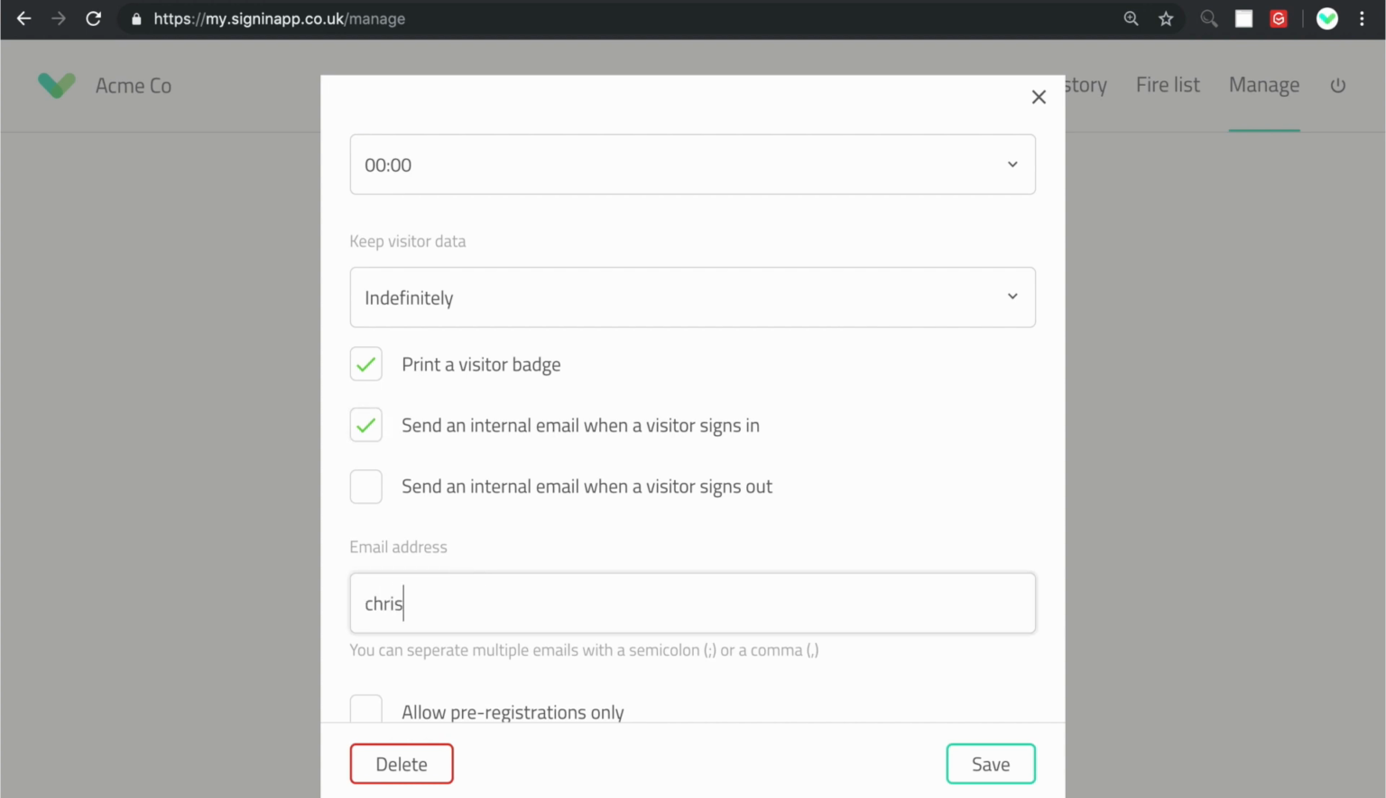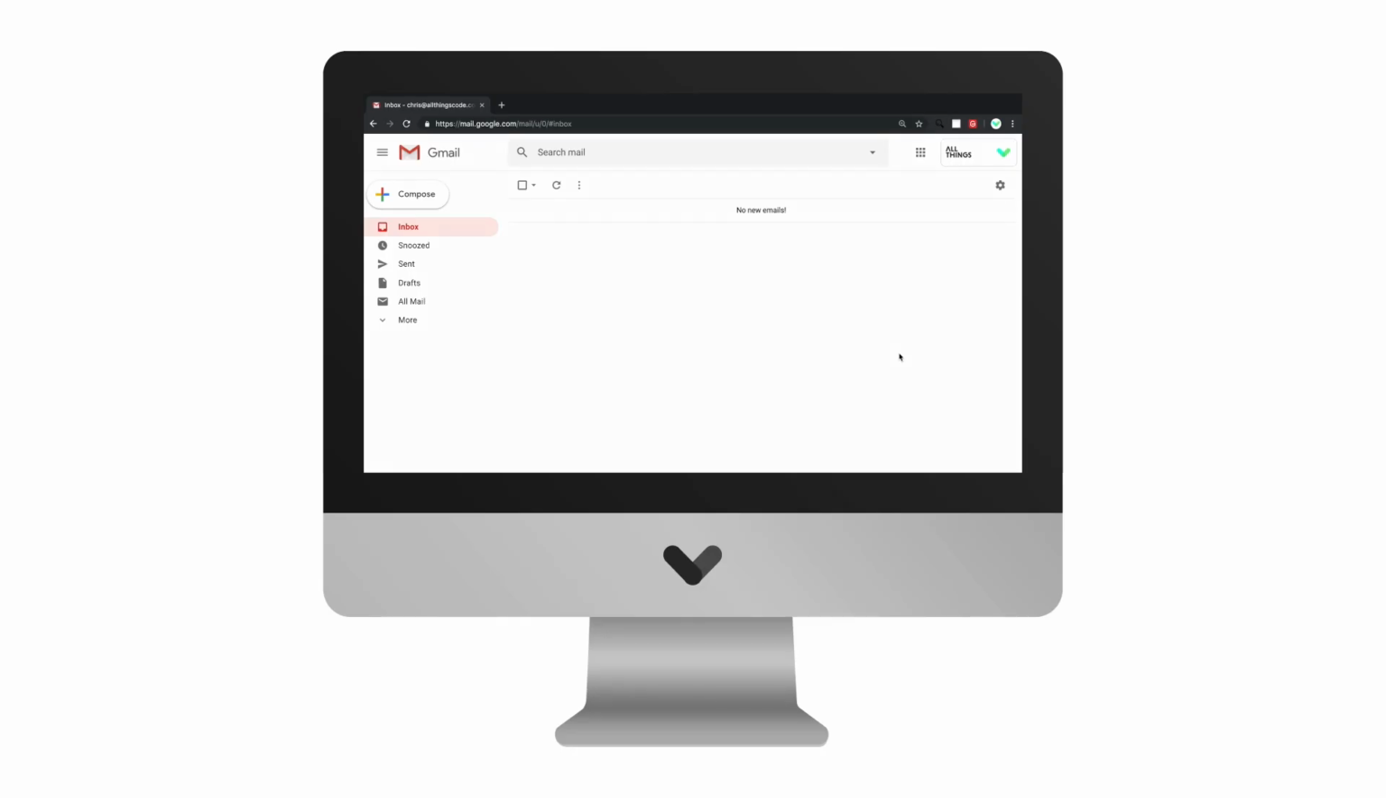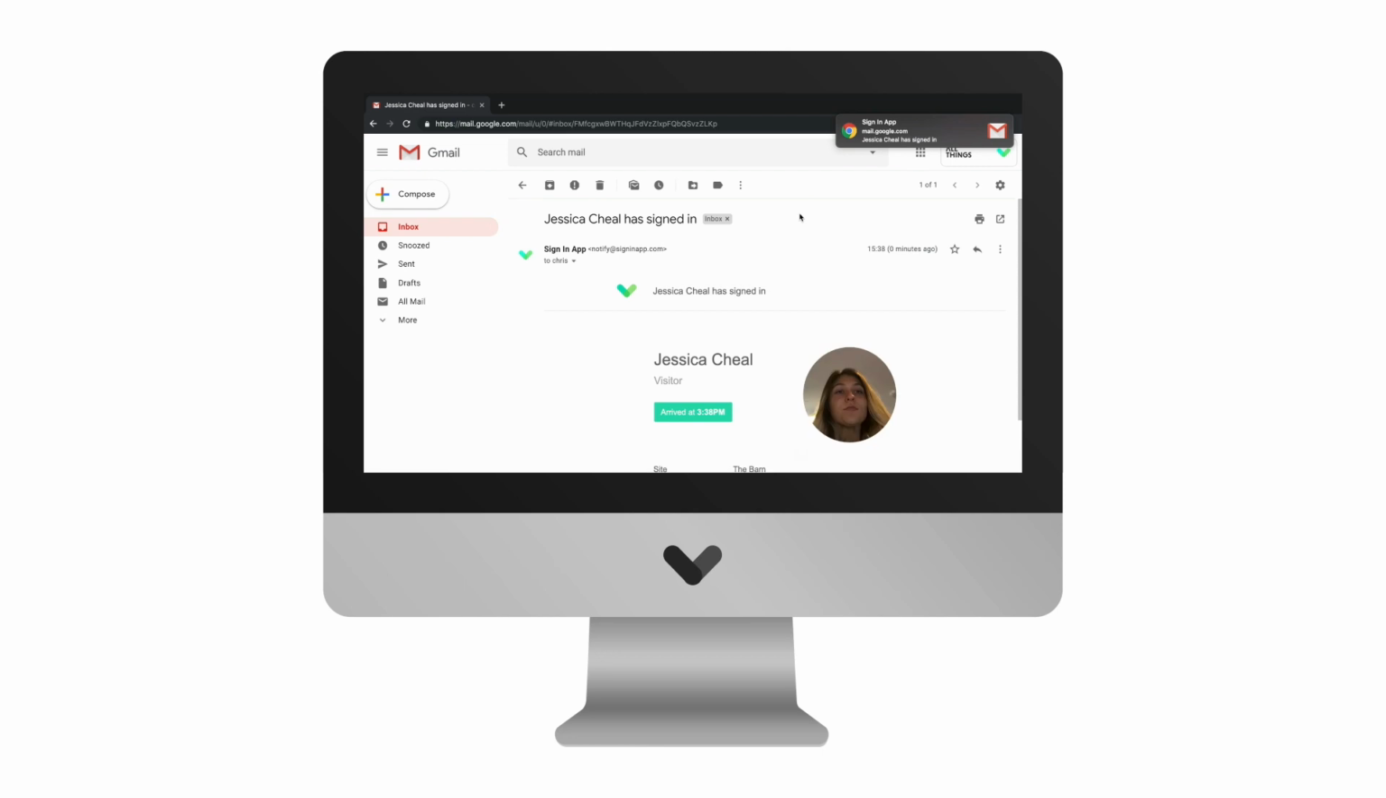Now ticking that box allows us to type an email address, and now when anybody signs into that group, it will send an email. And you can also do that for when a visitor signs out. So that will then generate a notification without having to select a host. So that's the basics of notifications.